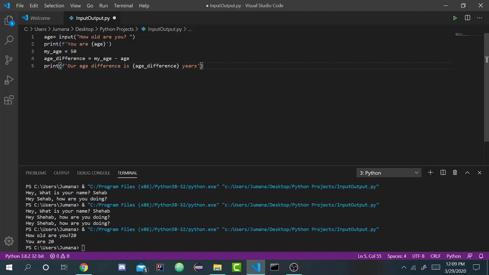So how old are you? We're going to get the age of the user, and then we're going to print out that age using a formatted string, right? And then I'm actually going to have my age here, which is 50, for instance. Let's say the guy who's actually getting the value from the user is 50 years old, and he says, okay, I actually want to get the age difference.